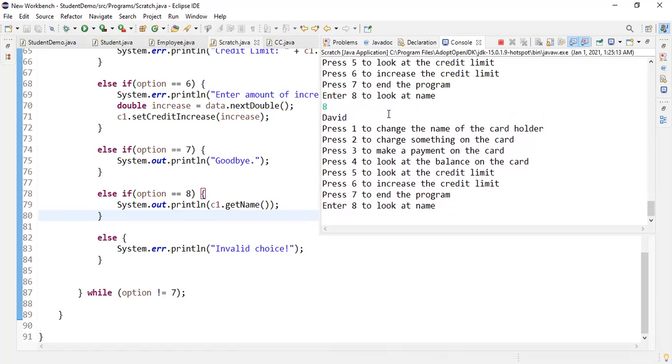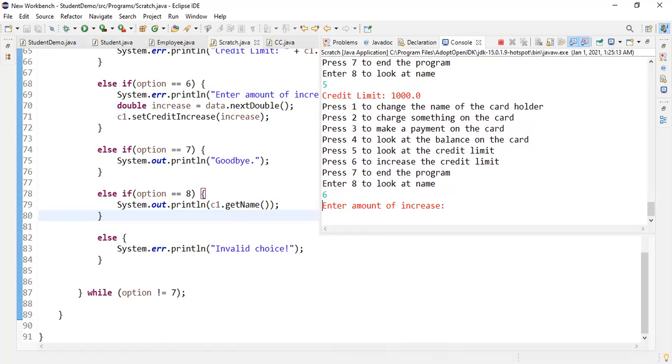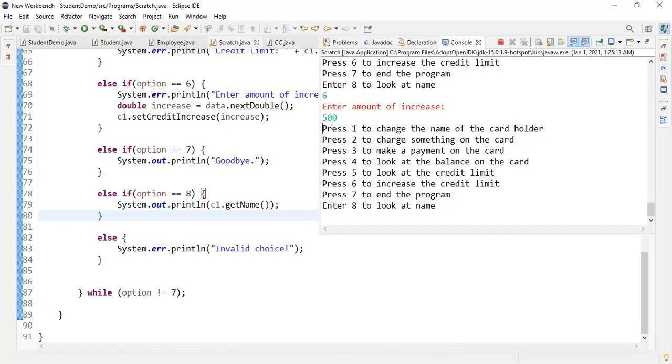But essentially, the idea of encapsulation and creating these methods in a class allows me to make changes if I want to. If I wanted to increase my credit limit, I'd press 6, which says enter the amount of increase. Right now I have 1,000. If I do 500, it should increase it by 500, so I should have 1,500 as the credit limit.